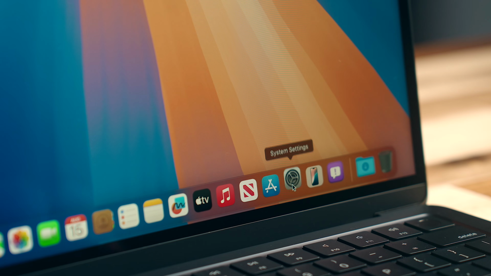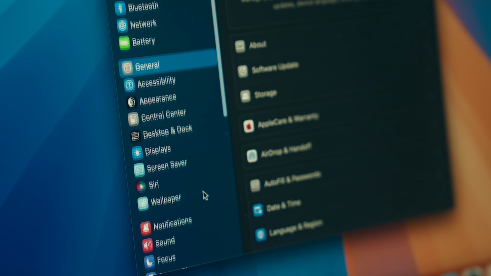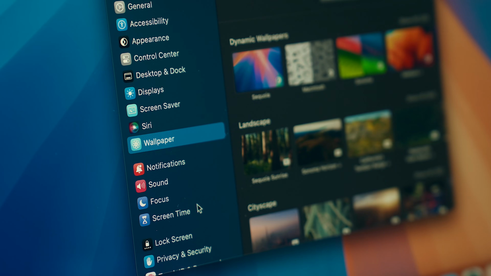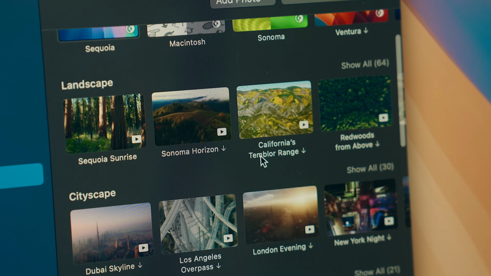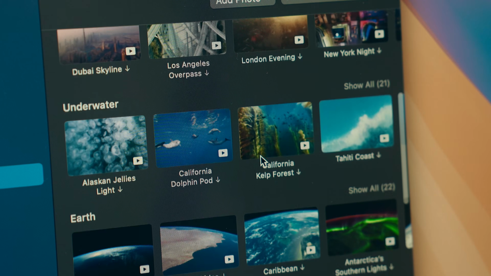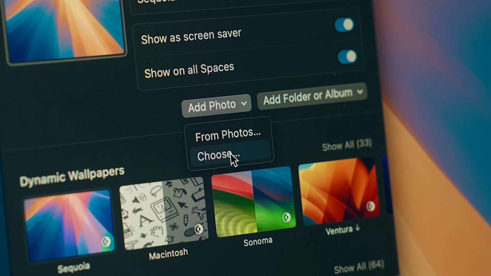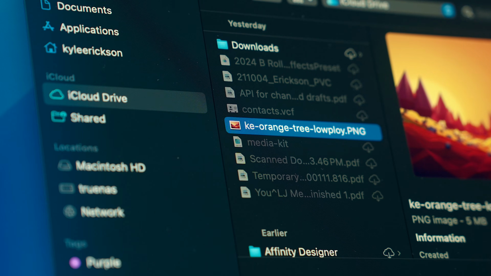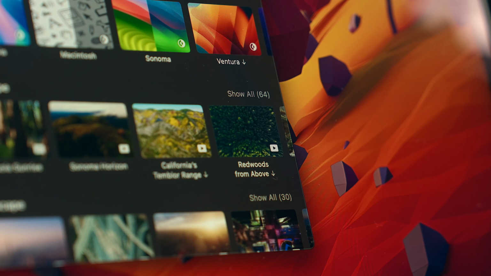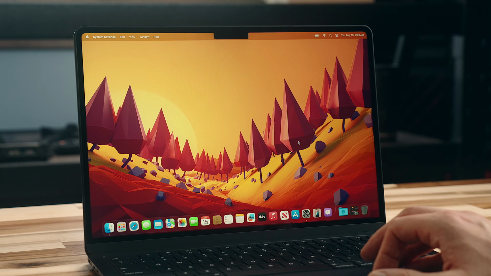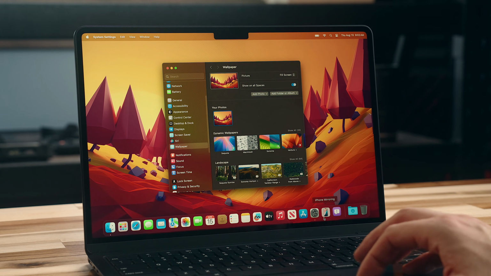So I'll just head into the settings icon in the dock at the bottom of my screen, go to the Wallpaper tab, and I can either select from what's already here, or I can click on the Add Photo button and go to Choose if I have one stored on my machine. I'm gonna select one that I've got on my machine already, and once I've done that, there are a few other things that I'm gonna do while I have the Settings app open.